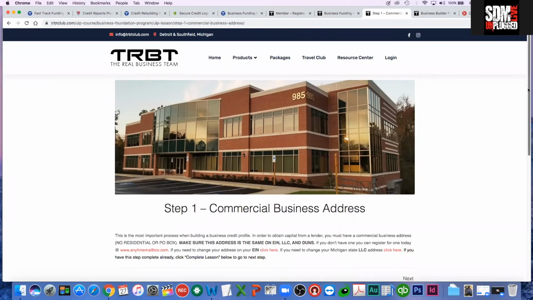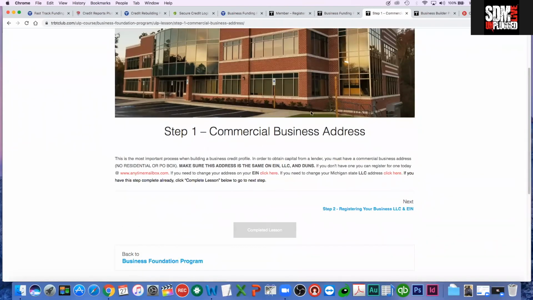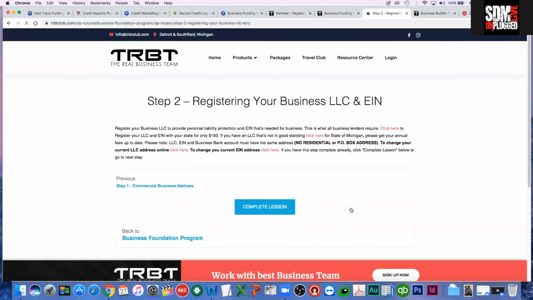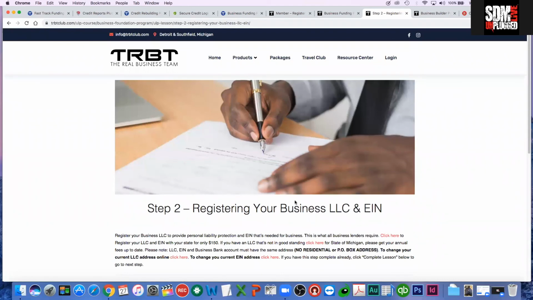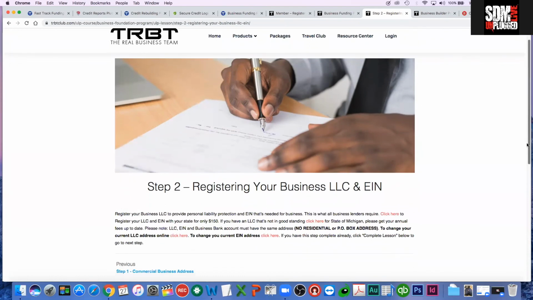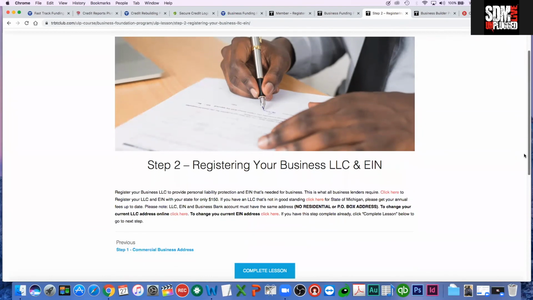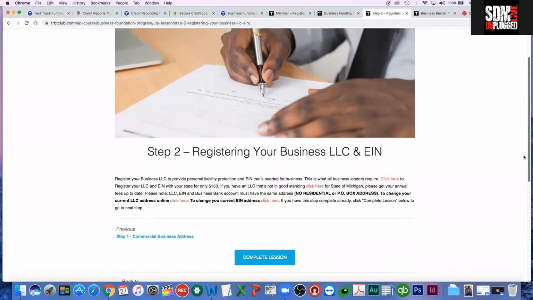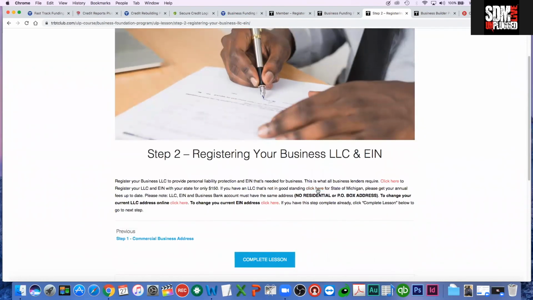So just make sure that your client is going through each step one by one. And when they finish the step, this button is normally blue, but it's gray because I completed it already. And it will take them to the next step. Just hit register or go to the next step, which is register your business LLC and EIN. If you have that already, this information will tell you, okay, you're good. And if you need to make any changes as far as your business address on the EIN, you would make those changes by clicking these links that we have with the help links.